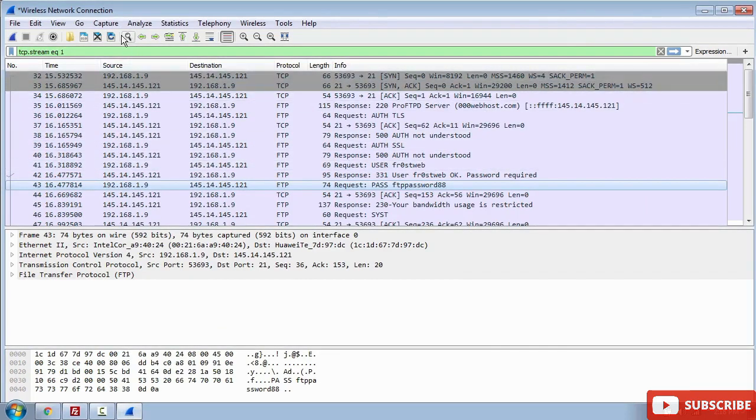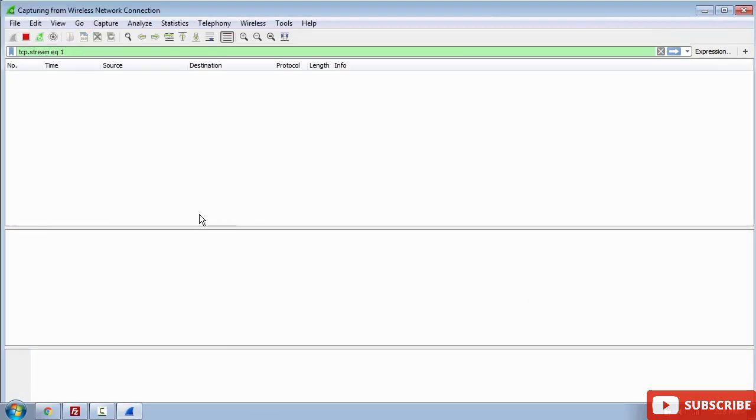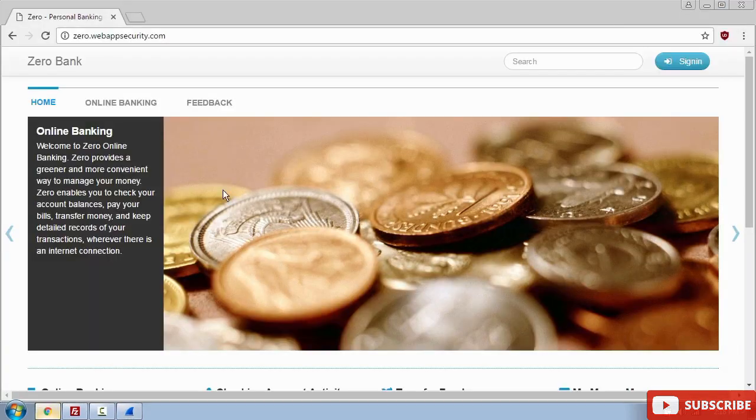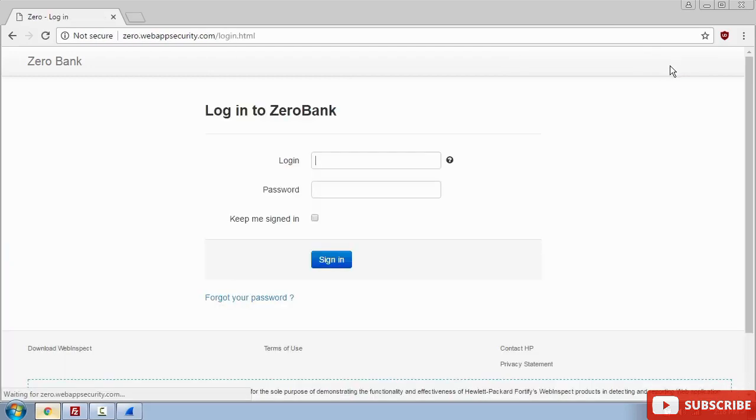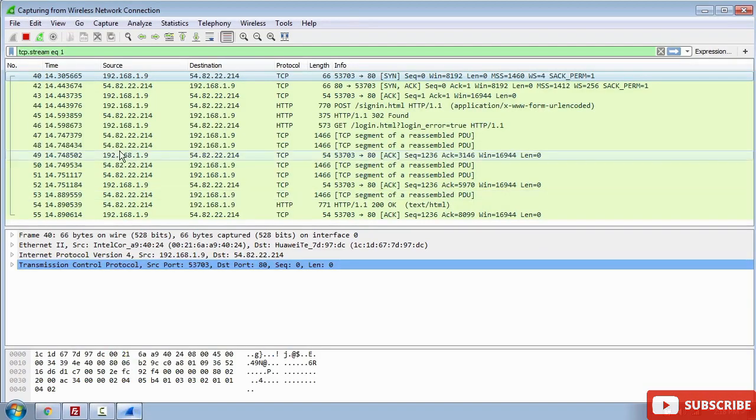So once again, click Capture, Interfaces and click Start. Then you want to go to the site you are trying to steal the login information from and type in the username and password. I will put in test user and password just let me in. Now I will switch back to Wireshark and stop the capture.